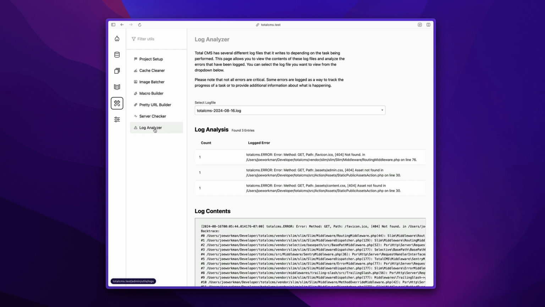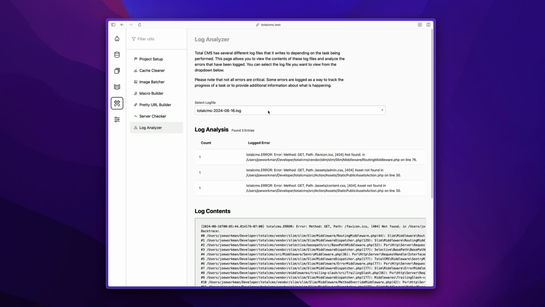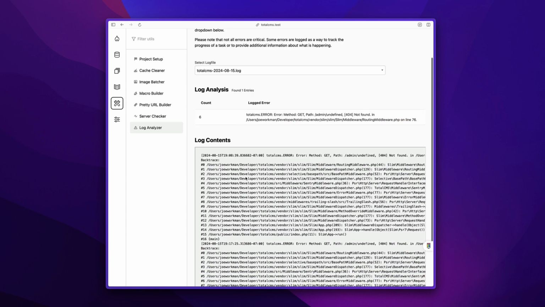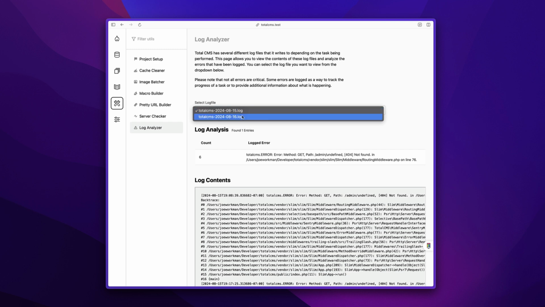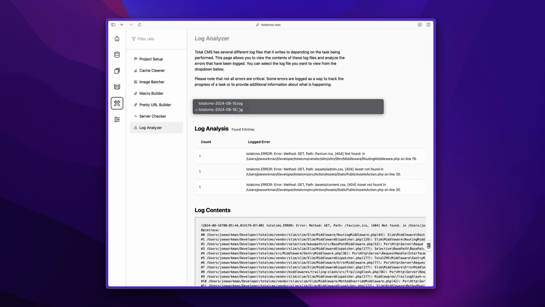Next up is the log analyzer. This is a really cool utility for analyzing your CMS logs. Here you'll have a list of all your logs. You can click on one and it will show you all of the errors. This particular error in this log has happened 6 times. And then this is the actual raw log file. It creates a log per day, and it stores up to 30 log files before it starts deleting them. Every time you click on a log, it automatically shows up here, and all this data will get refreshed so you can see exactly what's going on in the CMS.